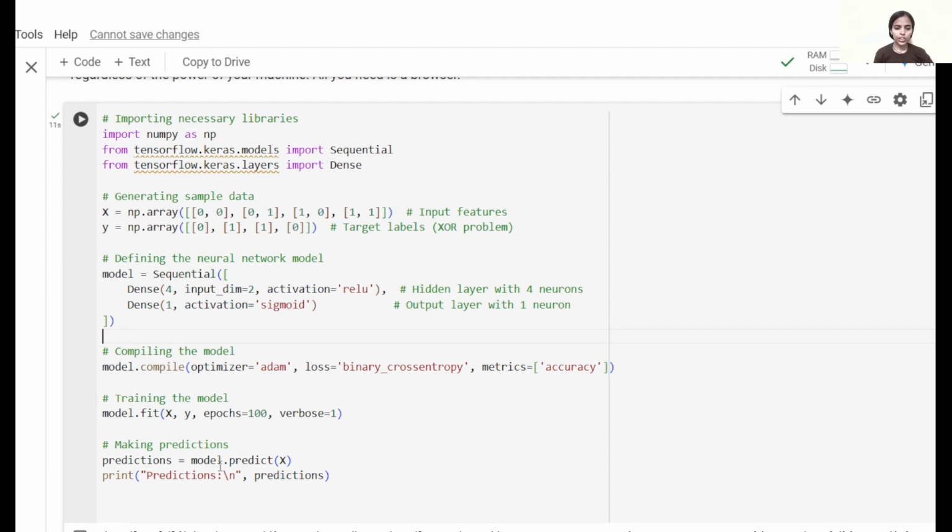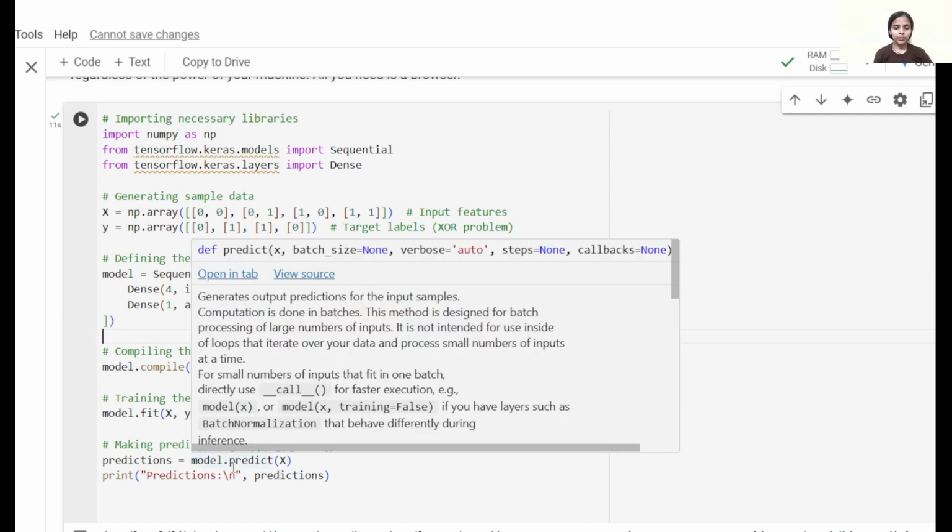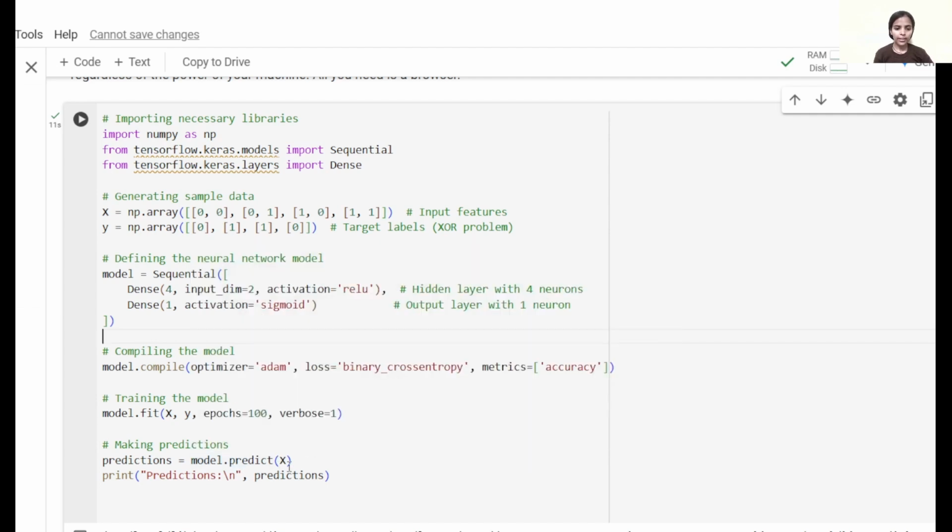Now we will make the prediction. So here we have written prediction is equal to model.predict, and under it we have written X. Here predict uses the trained model to generate predictions on the input data. The output is the probability for each sample.